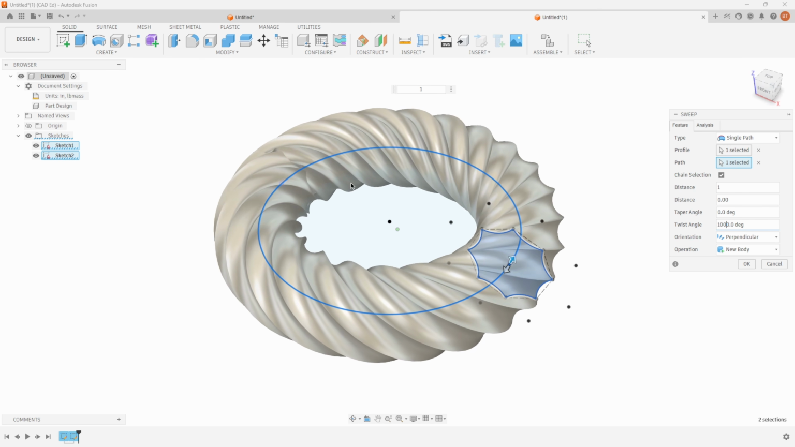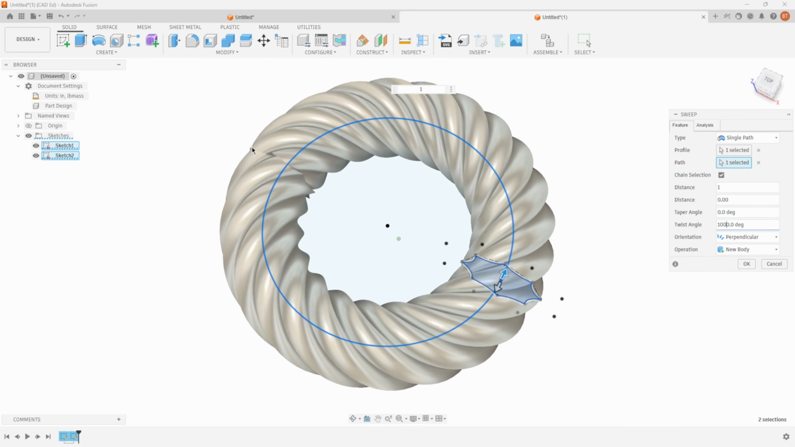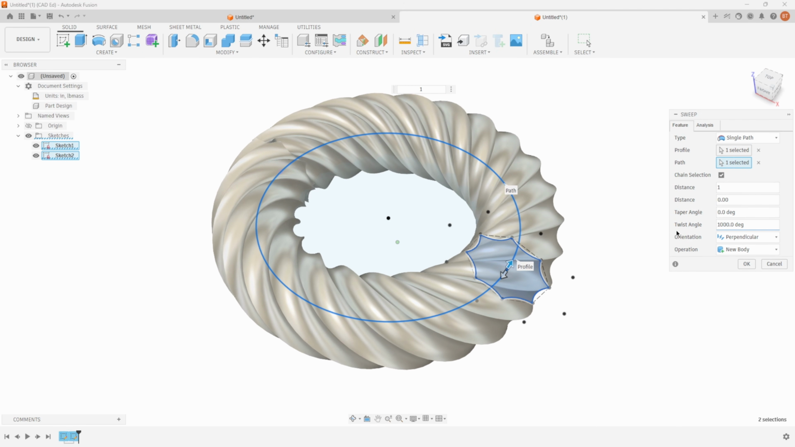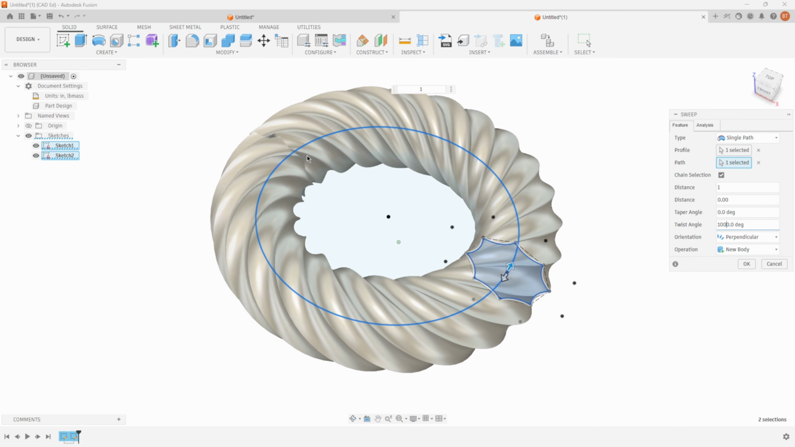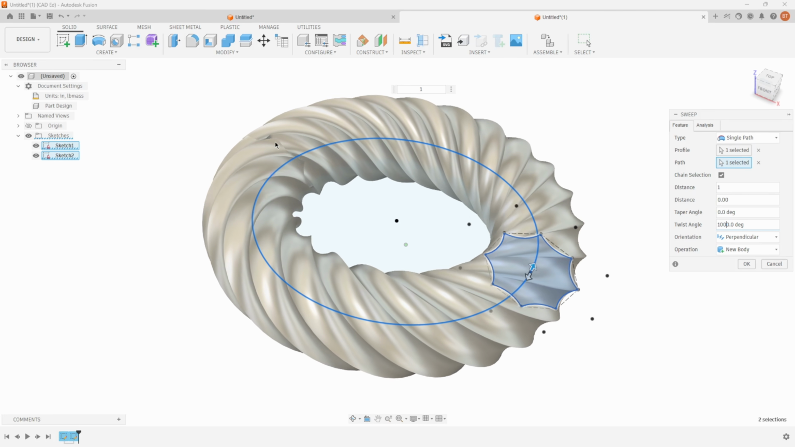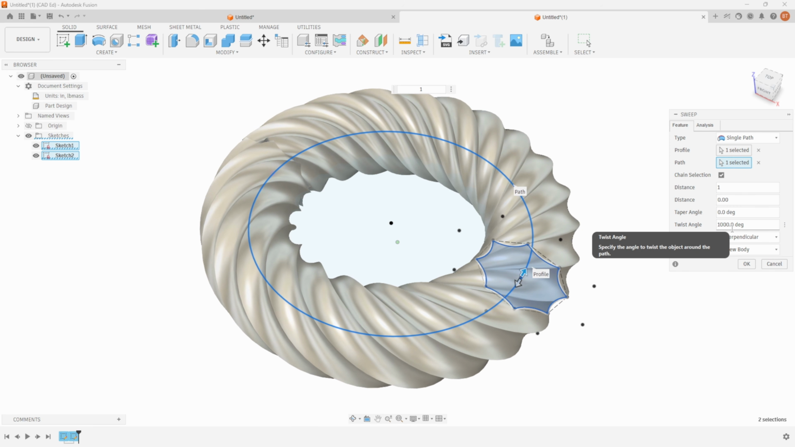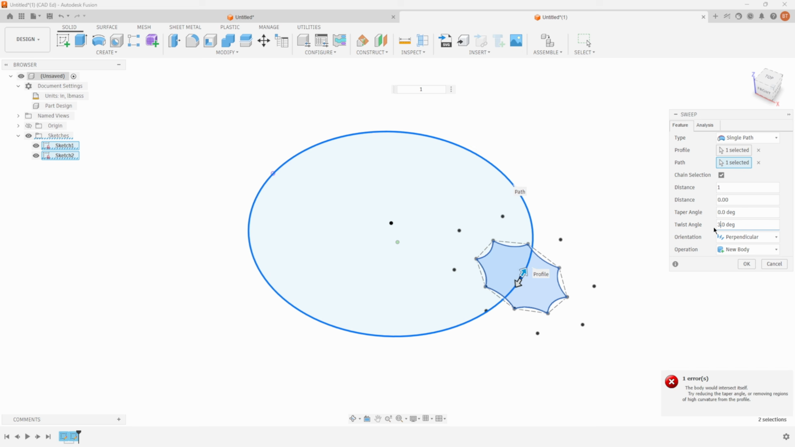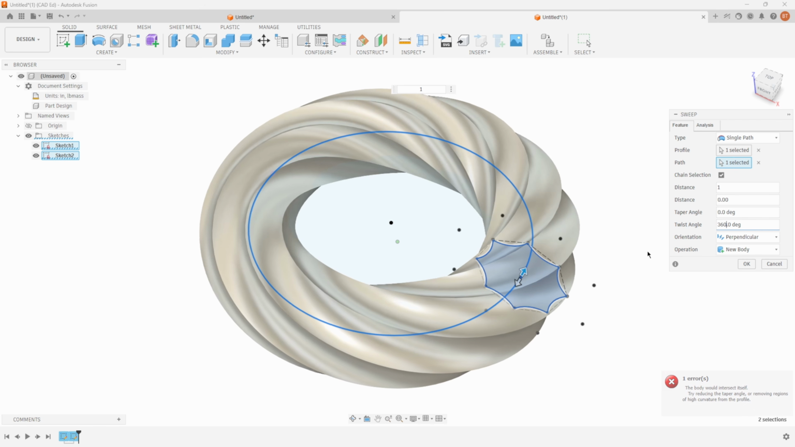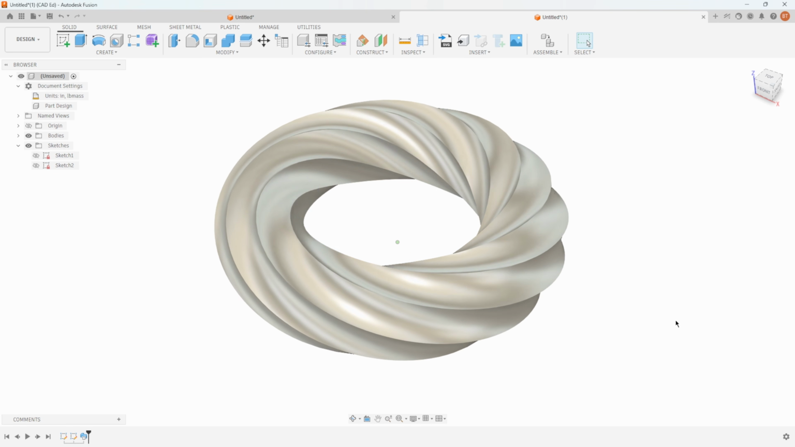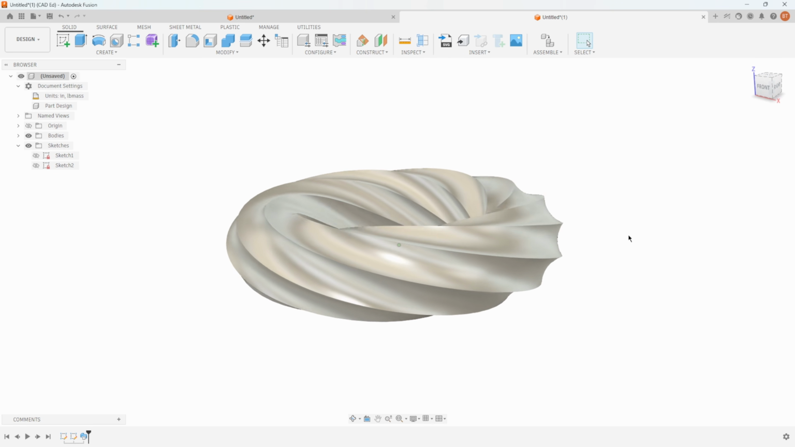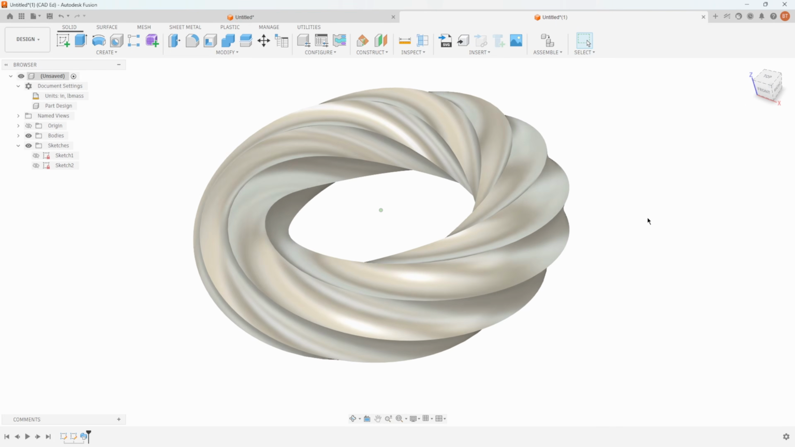If we did something a little bit larger, so let's just say 1,000, you're going to see that you can put a lot of twist in there, and we get a little bit of an issue over here. So I might have to do some math to figure out what mathematically makes the points line up correctly. So, for example, in multiples of 90, so 360, 180, 90, etc. So I'm going to set this back to 360 and say OK. And we now have our finished twisted model.